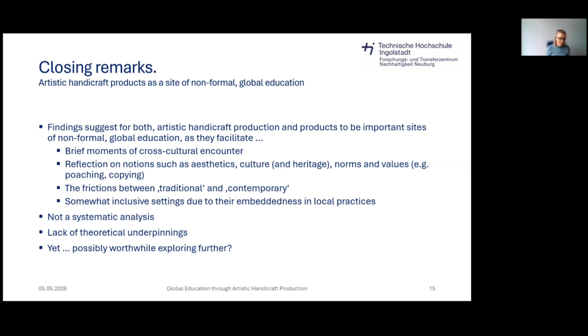But also, both the products and the production side facilitate the frictions between the traditional and the contemporary, which are often presented as binaries. The empirical material suggests that there is no clear-cut difference here in the public discourse. Now, what I want to emphasize is that everything I presented here is not a systematic analysis. This is me looking at the material with a somewhat different perspective, and hence it lacks theoretical underpinnings. Yet, possibly, it may be worthwhile to explore further.